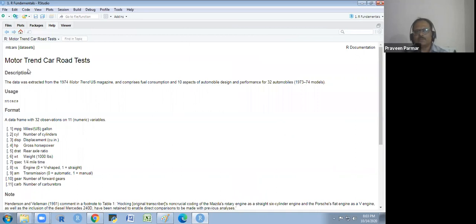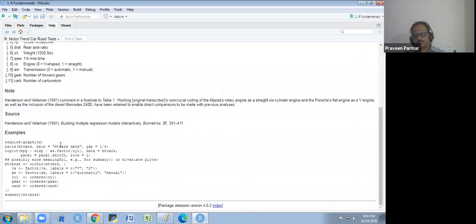Here you see the description of that data set. The data set was extracted from the 1974 Motor Trend US magazine and comprises fuel consumption and 10 aspects of automobile design and performance for 32 automobiles. It is a data frame with 32 observations and 11 numeric variables. The class is numeric for all variables. The first column is mileage, miles per US gallon. The second column is cylinders, the number of cylinders in the car. The third column is displacement in cubic inches. Fourth is gross horsepower. Then drat is the rear axle ratio. So you will get the detail of that data set here.